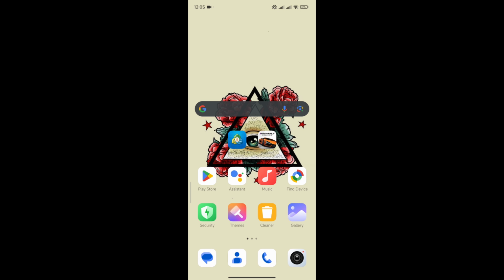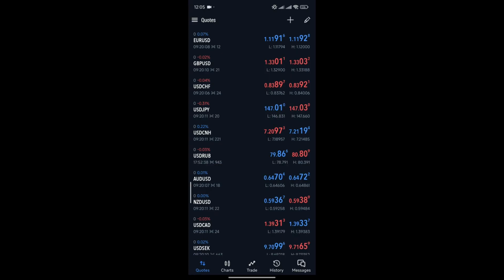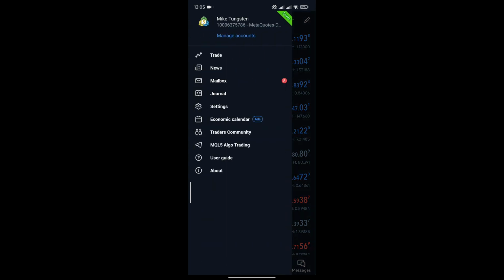Now first up, simply open up your MetaTrader 5 application. And once you're there, on the top left, you can see this small hamburger icon. Simply click on it. And now select Settings right here.